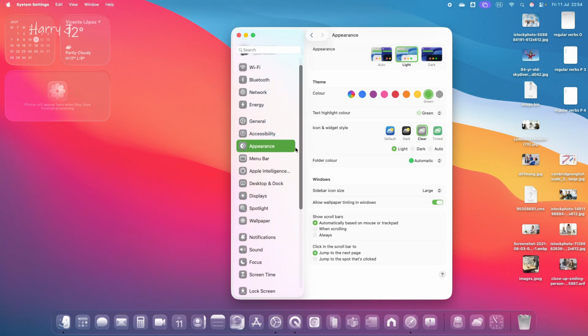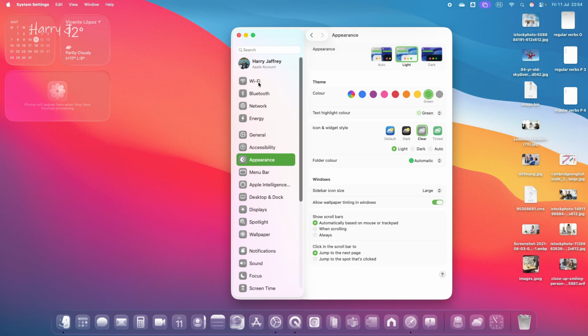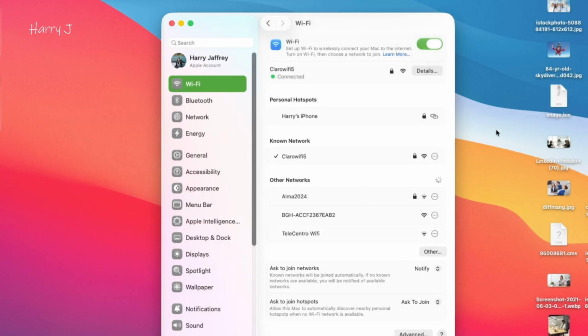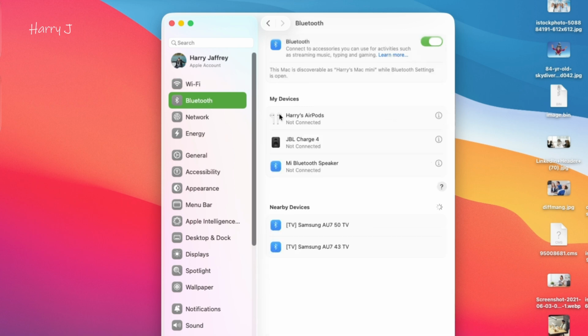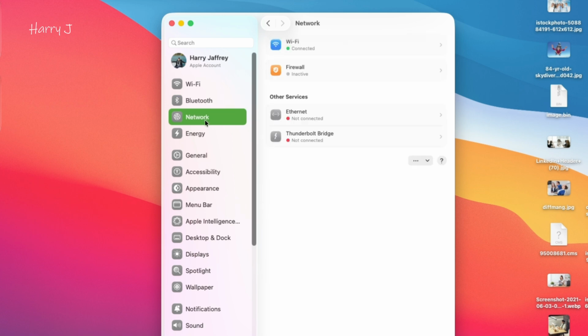Okay, now let's go to more functionality here. At the top, the first option you see is Wi-Fi. You want to connect with your Wi-Fi. You can also connect with your phone Wi-Fi directly here. So iPhone, here is iPhone connected. So if your internet is not working, you can connect with your phone here. Then Bluetooth, you will see all the Bluetooth speakers, the network option.